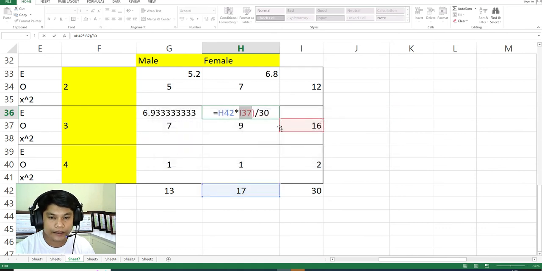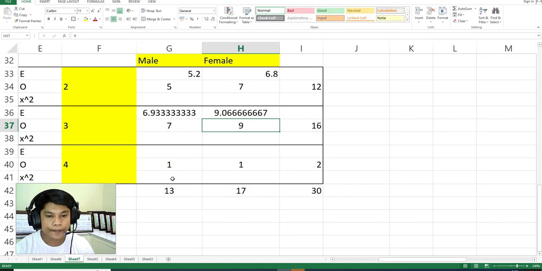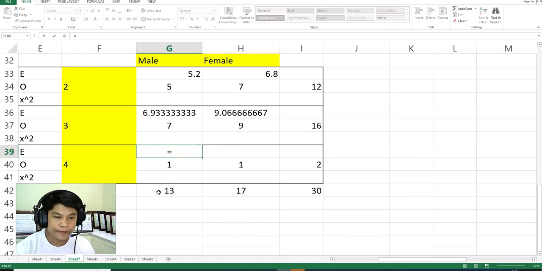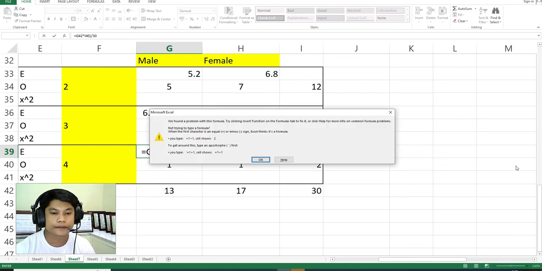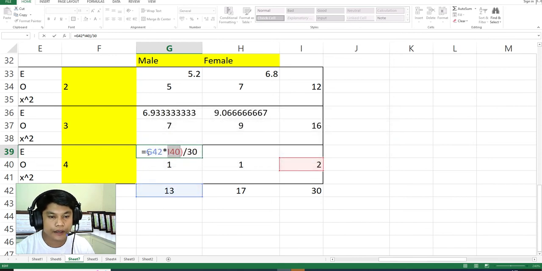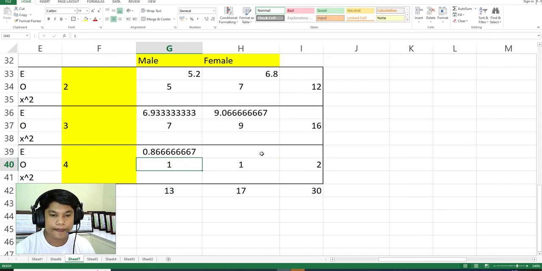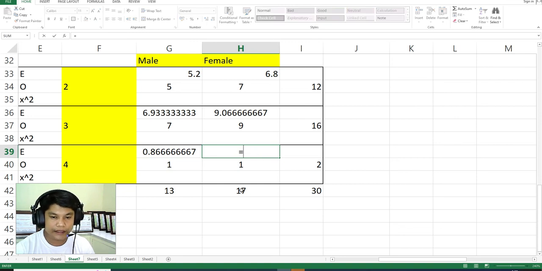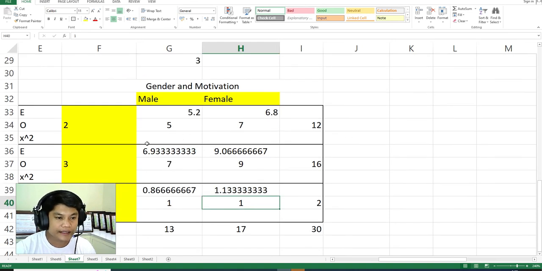I'm sorry, the formula is wrong. We have to put another parenthesis. And then again, this one, 13 times 12, I mean 2 rather, divided by 30. Okay, proper parenthesis. This one, 17 times this one, divided by 30. Okay, that's it. Now we will look for the x squared.